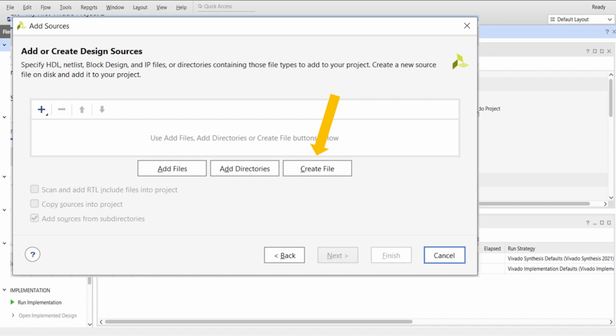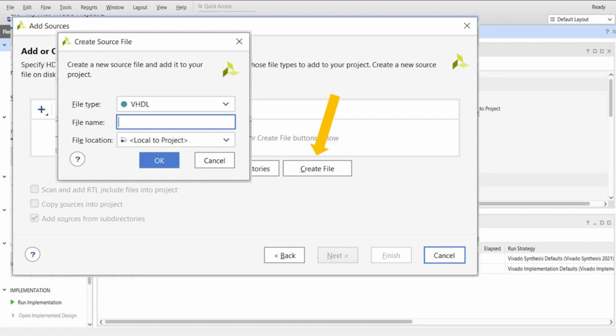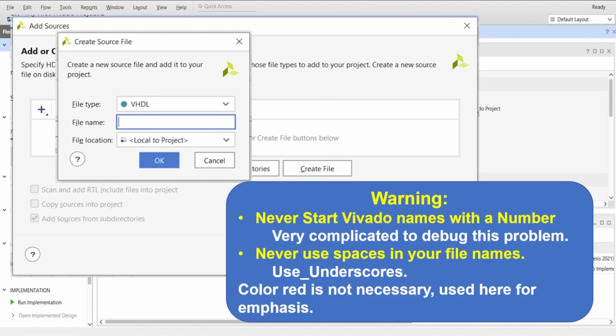This window opens up, and we are going to create our first file in our project. When you do, this window pops up. Make sure it says VHDL in the upper window. I've got a warning about this. I have been told, and I've never seen this, that you never start Vivado names with a number, and you never use spaces in your file names. I've heard that it crashes the program. It's very hard to debug. I don't know. I've just never done it. I just have been warned.